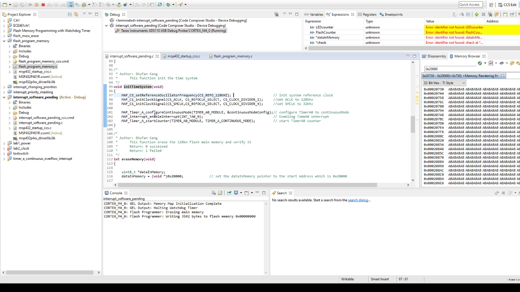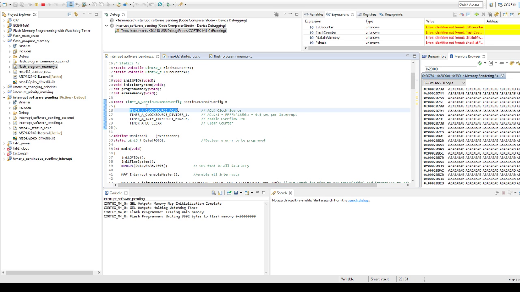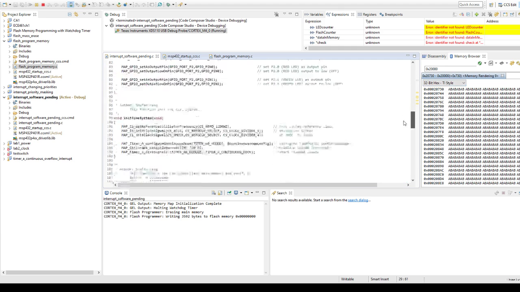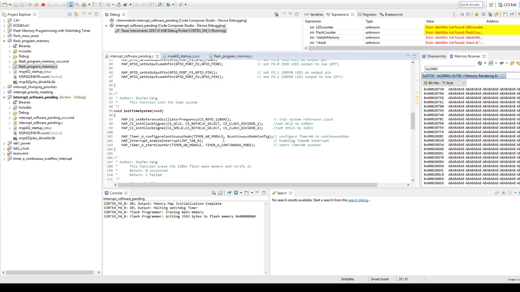Then I configured timer A to continuous mode. Here is the detailed configuration. I set the timer A clock source to the A clock with a divider of 1, which will produce an interrupt every 0.5 seconds, and I enable interrupt 13. And then I enable the timer interrupt and start the timer A0 counter.